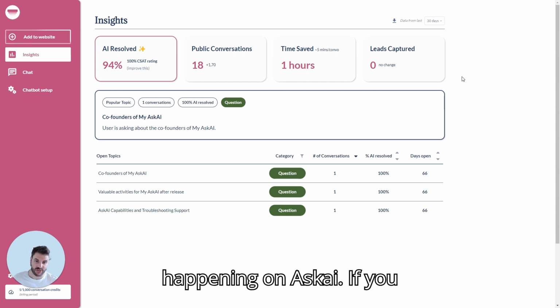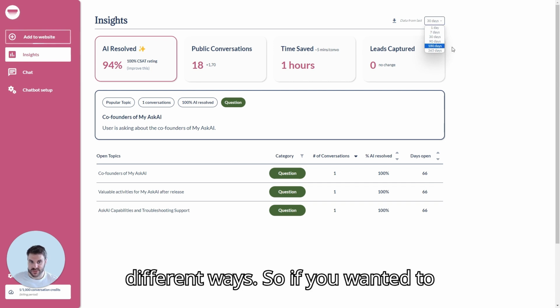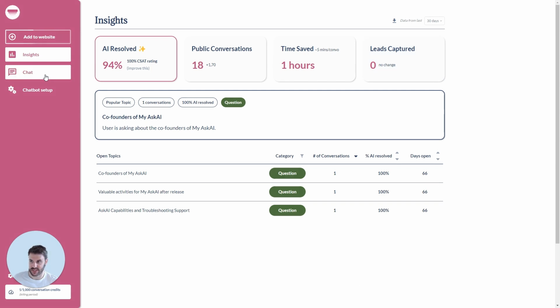So this basically allows us to see that summarized view of all of the action and interaction that's happening on AskAI. If you want to, you can also cut this in lots of different ways. If you wanted to download that data, you can do that too, if you want to do any analysis in Excel separately.